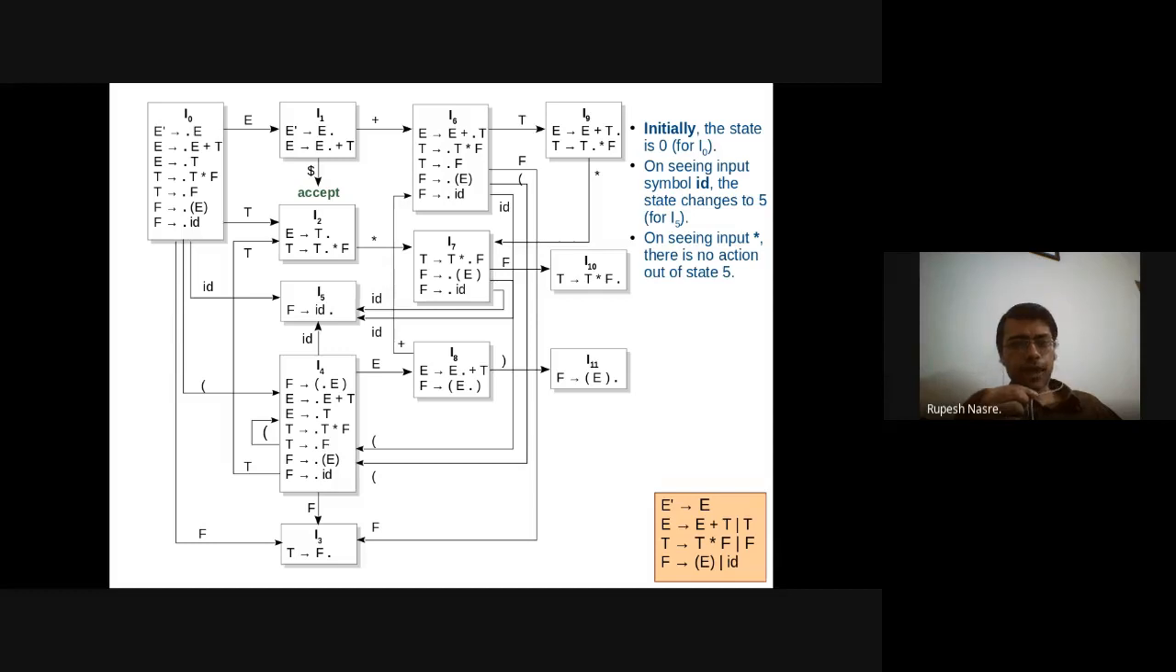From I5 on star, there is no action out of state 5. That doesn't always mean that you will give an error. So when I said that there is no transition on this, therefore you should give an error, that's not the full truth. The reason is that when you have reduced, a reduction is going to get applied, and then you are going to go back, and then on F you are going to make a transition.